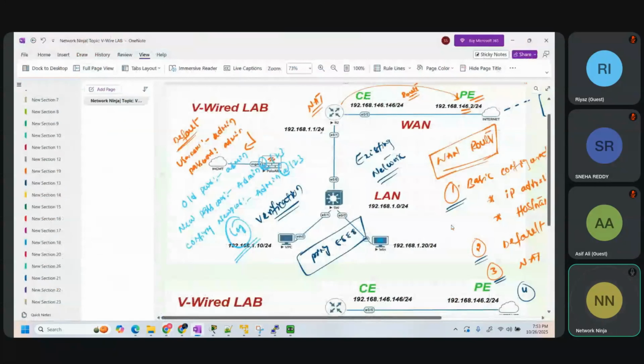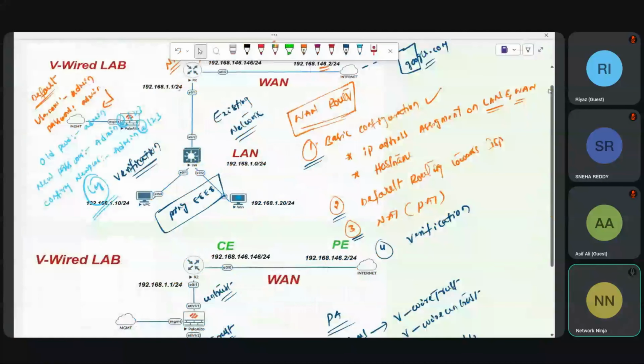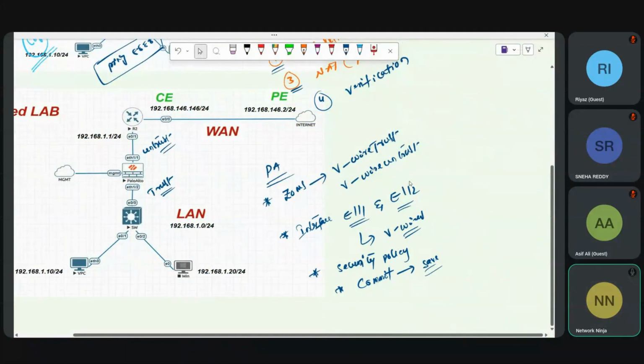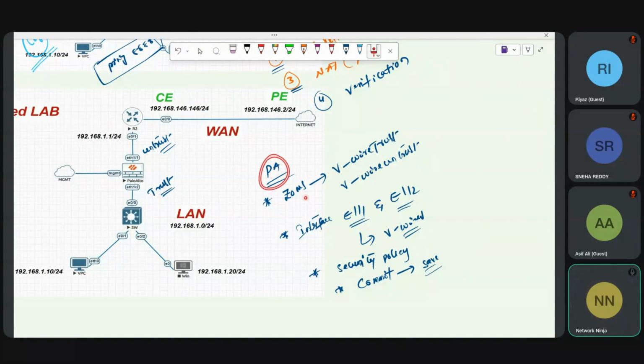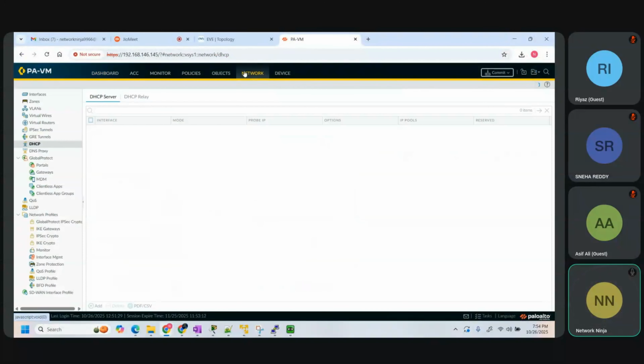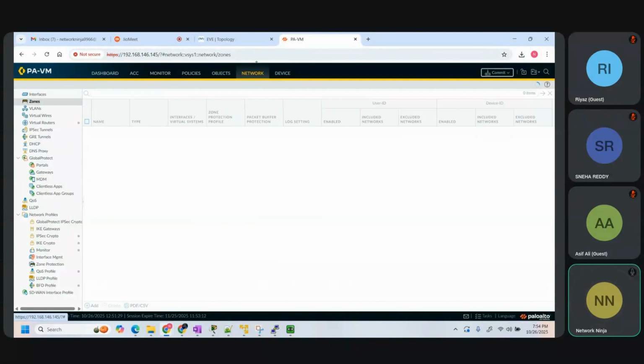As we discussed in our steps, what we need to do in the Palo Alto box is first configure the zones. So what are the zones? V-wire trust and V-wire untrust. Let me configure the zones. I'm going to Network, then Interfaces and Zones. I'm going to configure the zone.